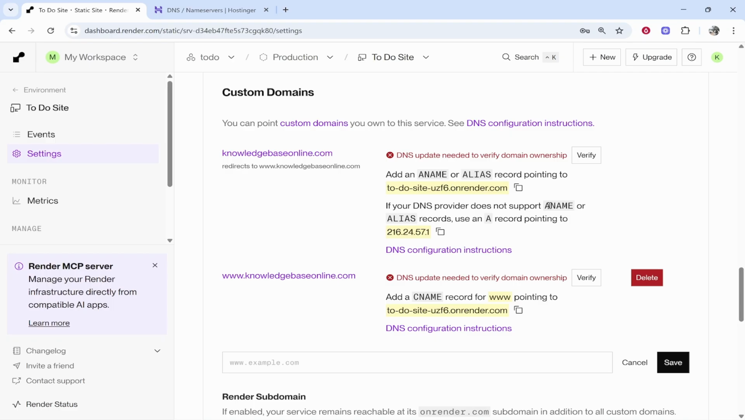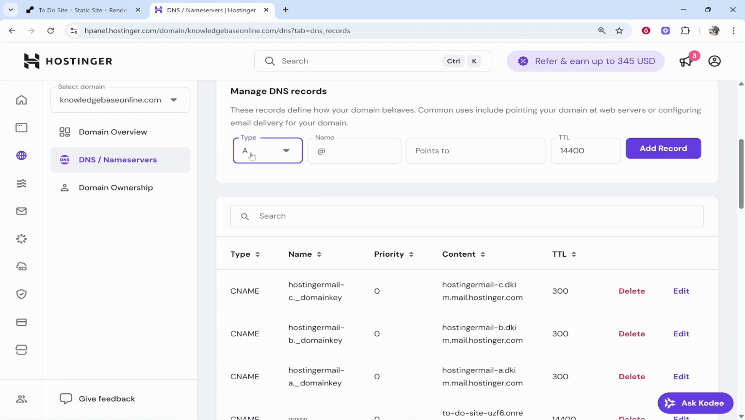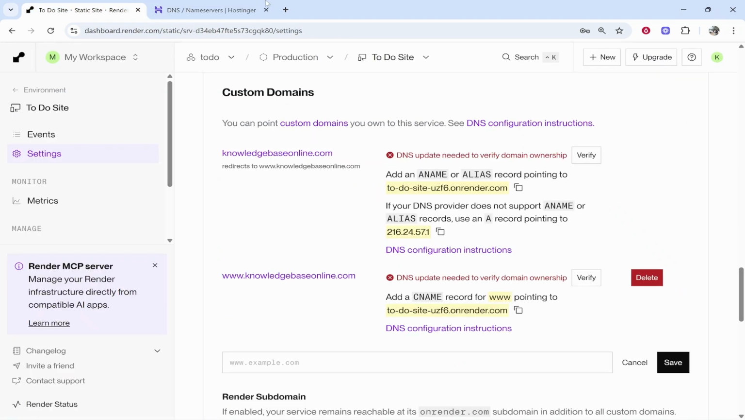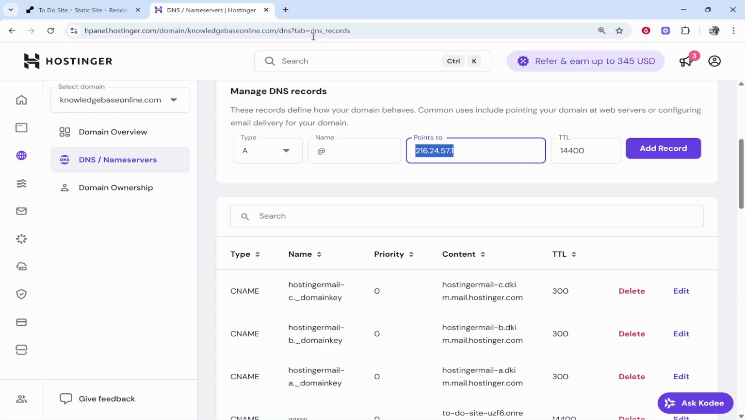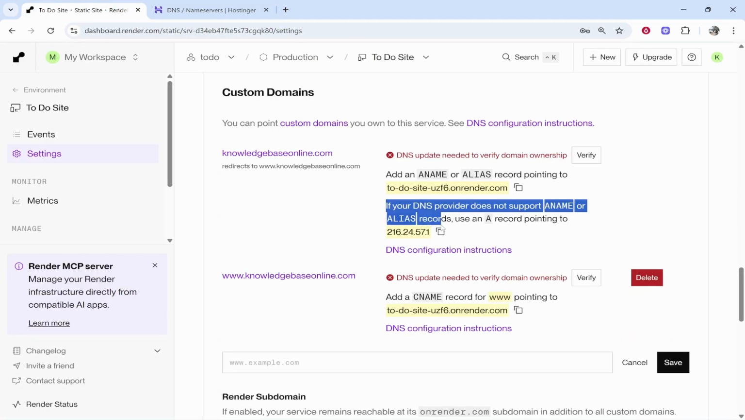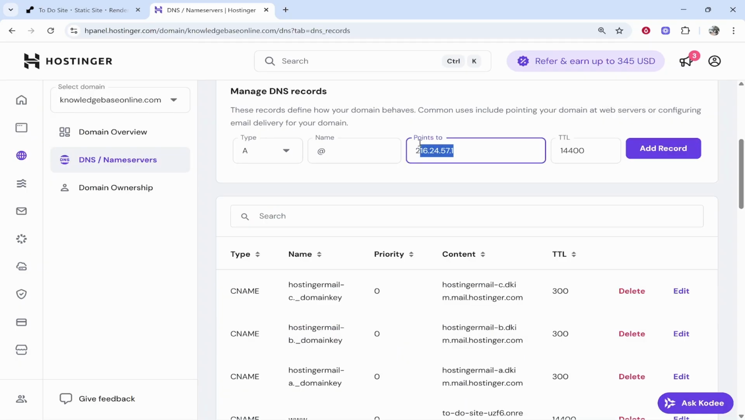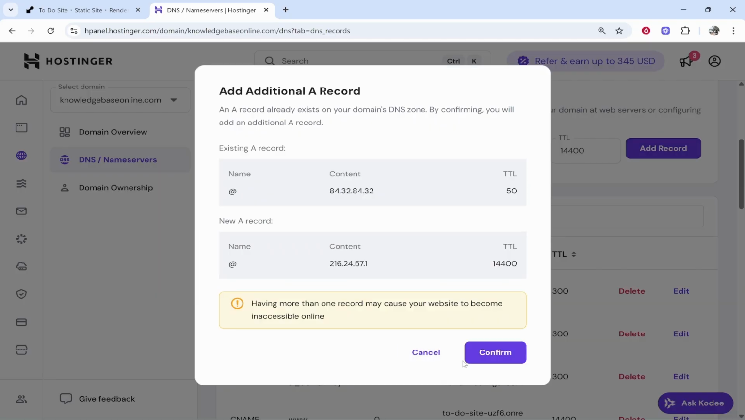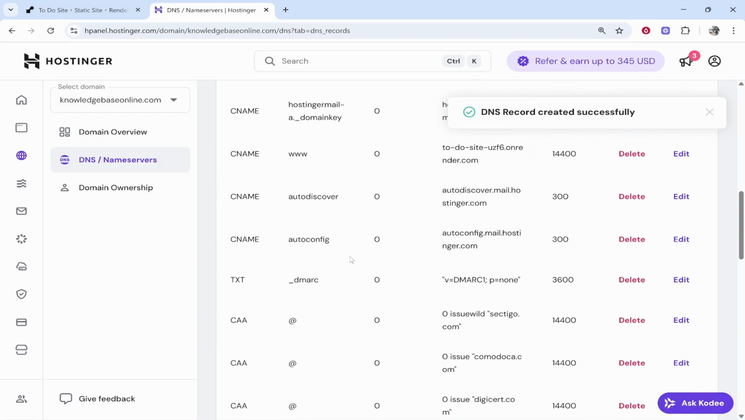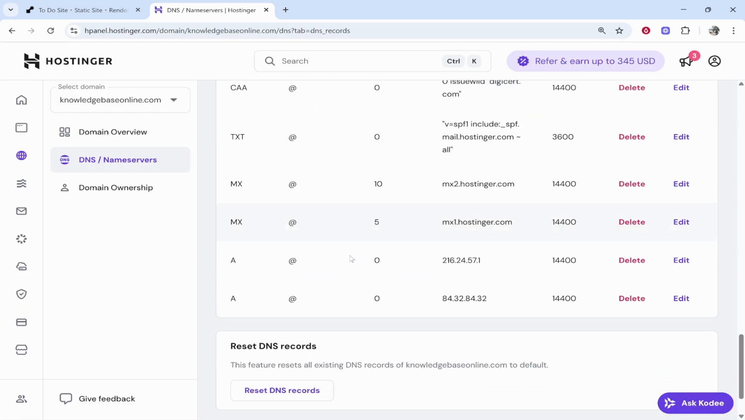Because our DNS provider does not support ANAME or ALIAS, we're going to use an A record. So we'll copy this, and then we're going to use an A record pointing to this IP address. So we'll go A record. For the name, I'm going to keep it on at, because it doesn't tell us to enter anything else. Then we'll point it to this IP address that we've just copied from here. Then we'll click add record. And again, we've got a conflicting record. What we'll do is just remember this IP address, 216. We'll add the record, and then we'll scroll down and remove the conflicting record.